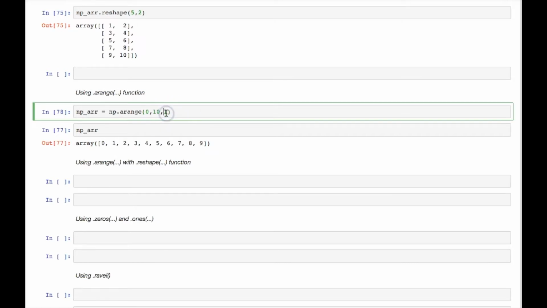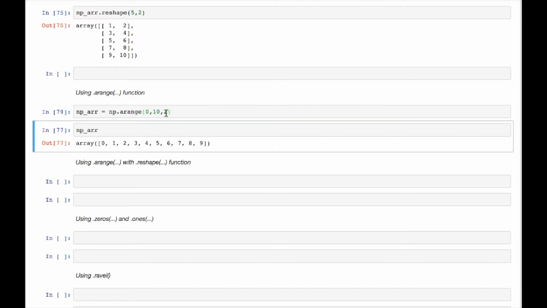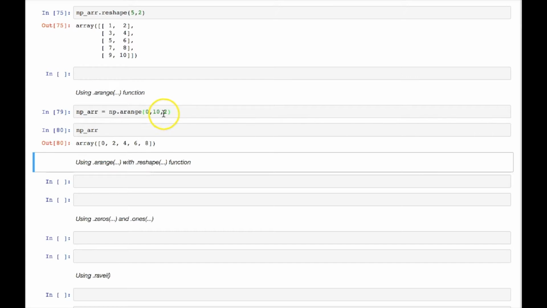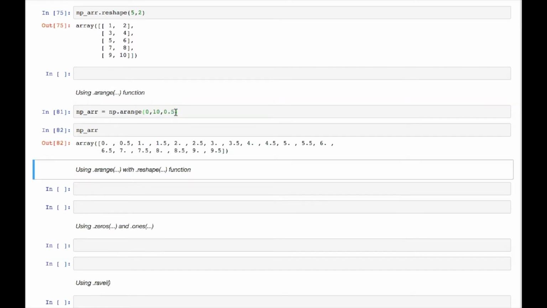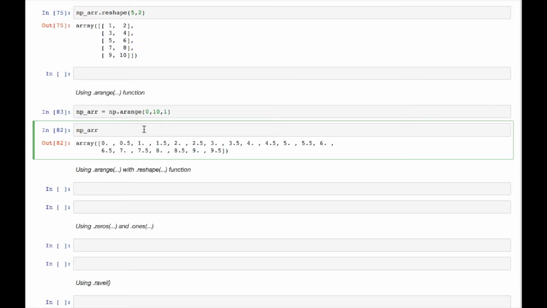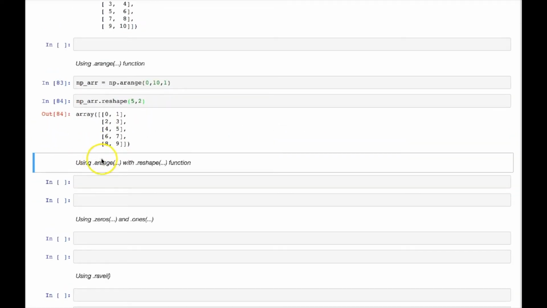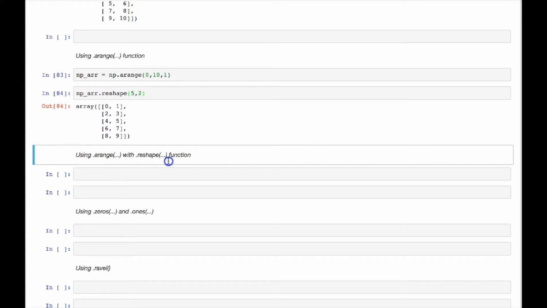And this step can be changed. I can change the step to 2. In that case we get 0, 2, 4, 6, 8, and this can be decimal also, and in this case that many numbers will be generated. Let the step be 1. Not only this, we can also change the shape of the array as we did earlier by using the reshape function. Let's say 5 by 2. So this is how we use reshape along with arange.